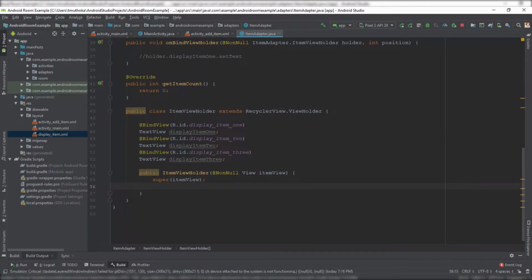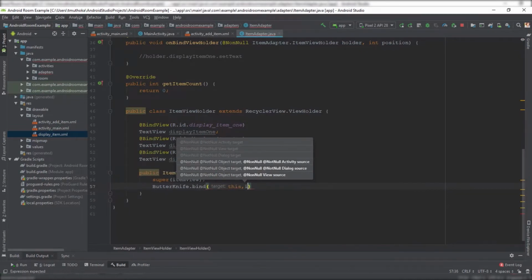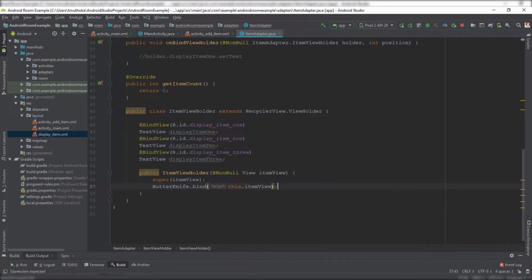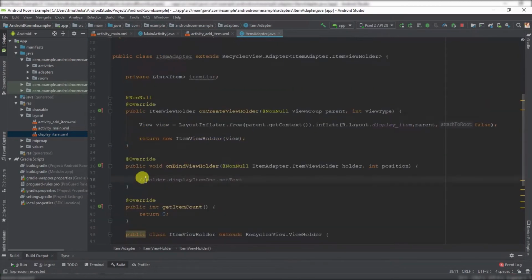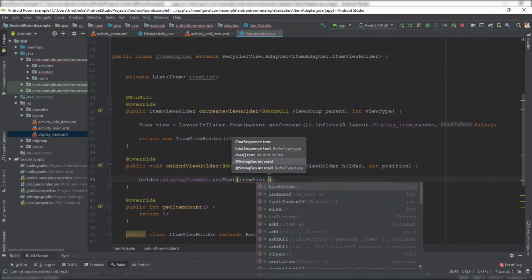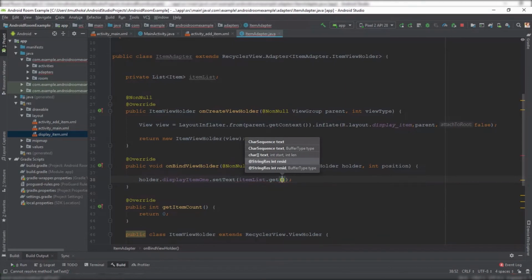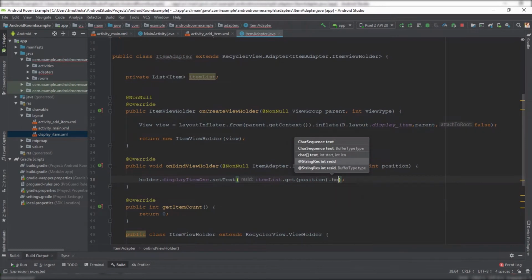So we need to include the ButterKnife here. ButterKnife dot bind. Don't ever forget to bind this, and then now the item view. That's how it's going to work. And now, gladly, as you can see, our error has disappeared. So we are getting and setting the text. Don't forget the item list dot, don't forget to get the position, and then don't forget your getters and setters, dot get item one. Oops, not the ID but item one.